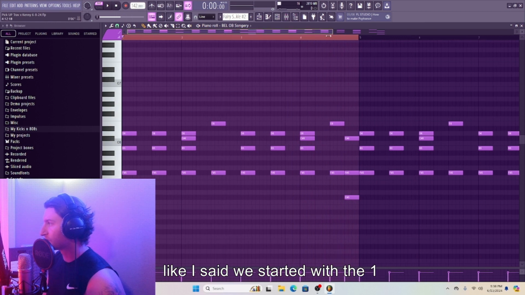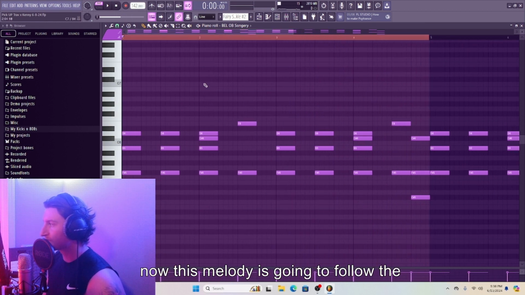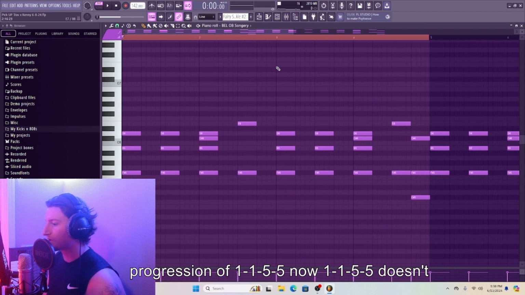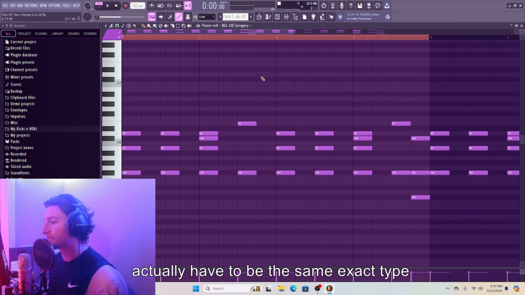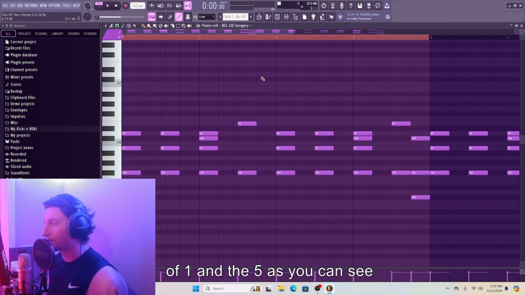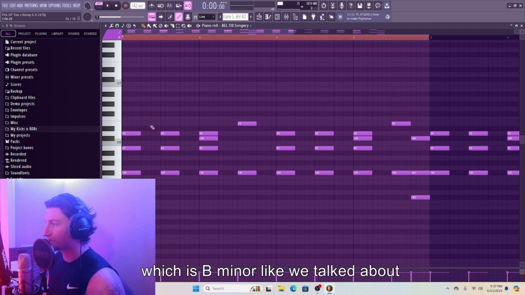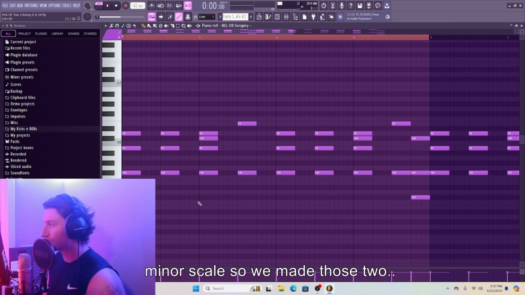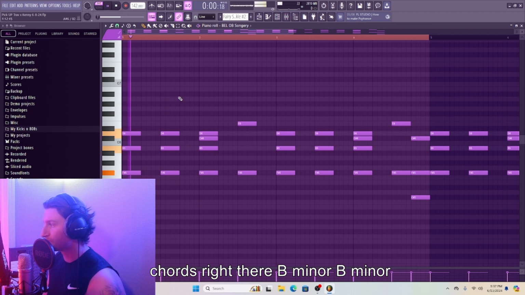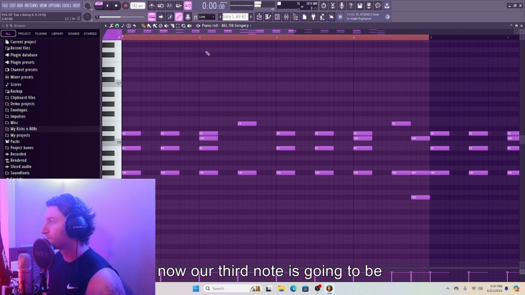Like I said, we started with the 1. Now, this melody is going to follow the progression of 1, 1, 5, 5. Now, 1, 1, 5, 5 doesn't actually have to be the same exact type of the 1 and the 5. As you can see, there's variation here. So we do 1, 1, which is B minor like we talked about, because B is the root note of the B minor scale. So we made those 2 chords right there, B minor, B minor.